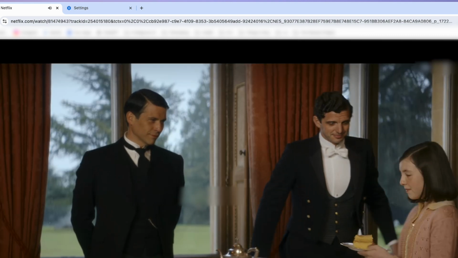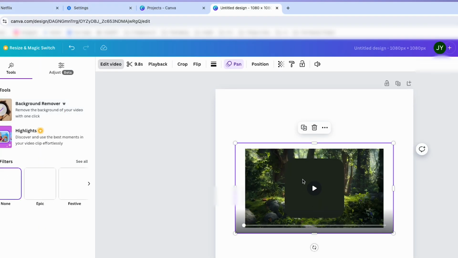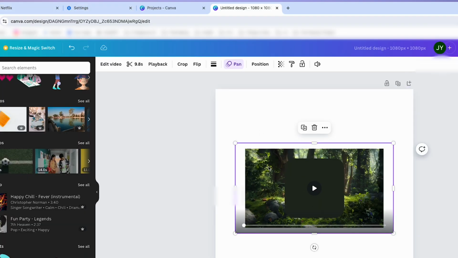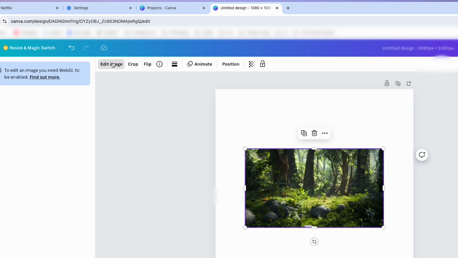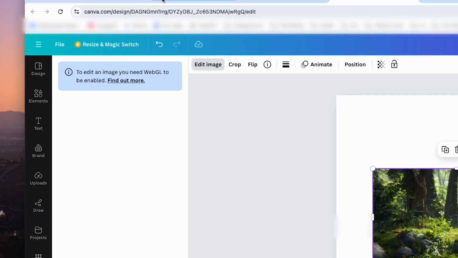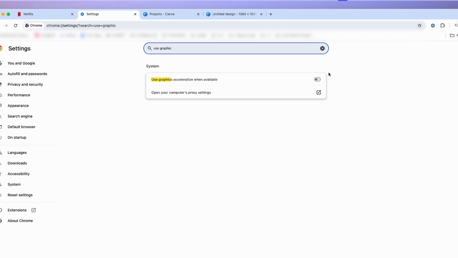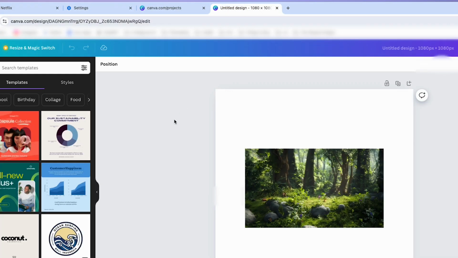Now, the only downside to this is if you're using an online program like Canva, you're going to find that it needs that turned on, because when you go to an image in Canva and you want to edit image, it's going to say, to edit an image, you need WebGL to be enabled, and that is what this is. So you have to actually left-click the button to turn it on, relaunch your Google Chrome again, and then you'll see you have access to the edit image functions for Canva.